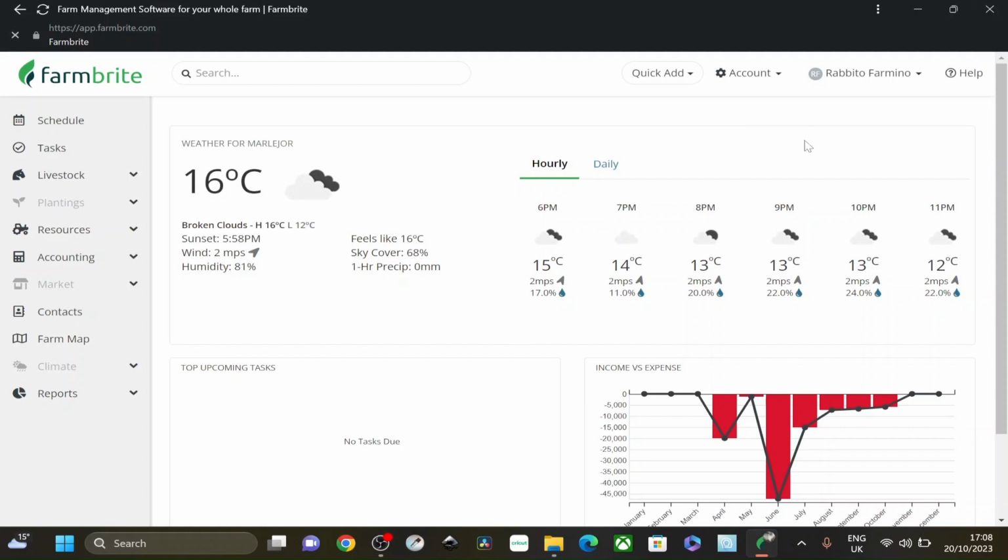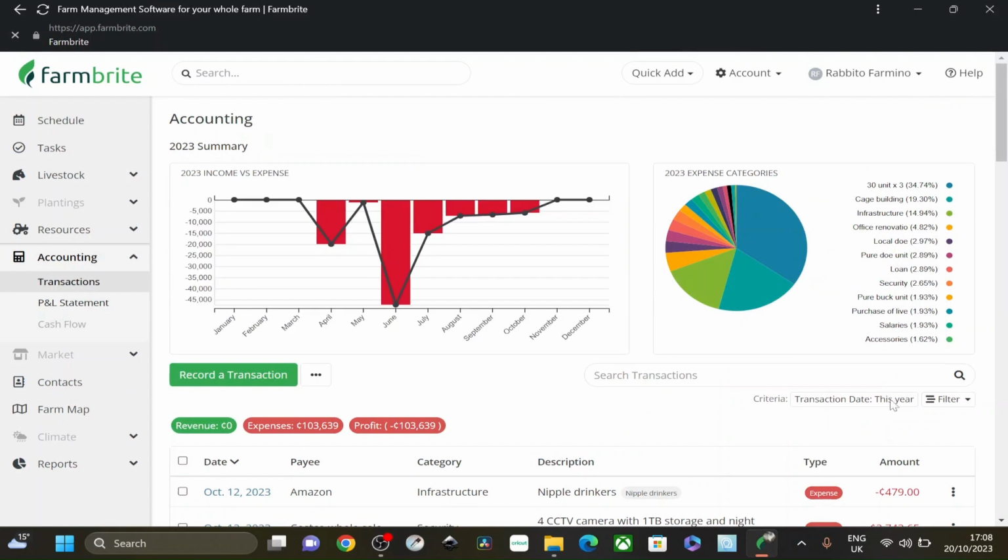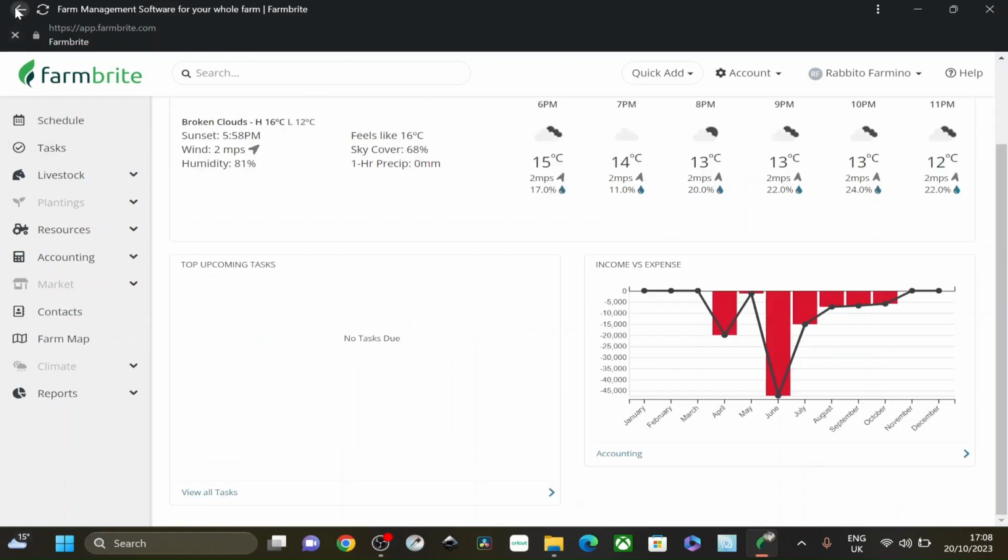So this is a quick overview. It gives you the weather and income, a quick income and expenditure overview of your farm accounting. And when I click on there, it brought us straight to our farm accounting. But let's go straight back down so we don't confuse too much.